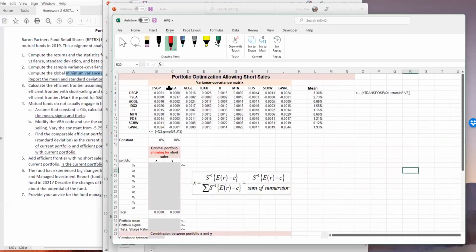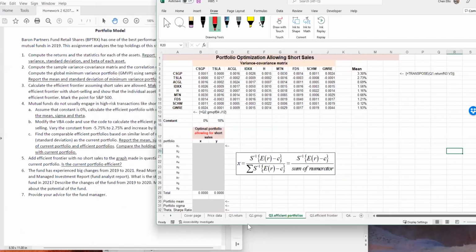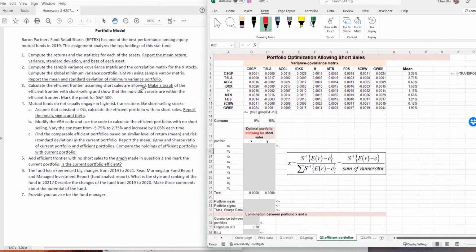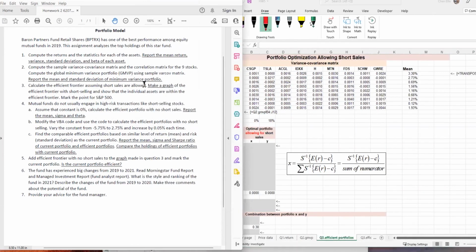Okay, going to the next one. Next, we will need to calculate the efficient frontier with no constraints. We won't put any constraints here at this stage, and we'll need to make a graph. The requirement of the graph is not just showing the efficient frontier, but also we need to show the individual assets and mark the point for the S&P 500 index. This can be considered the market portfolio.